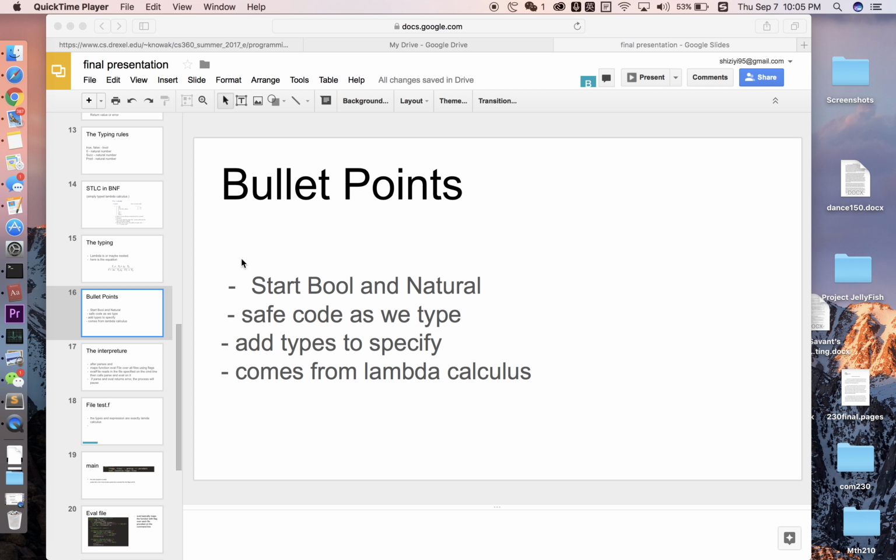The bullet points. I'm so tired of yelling at my computer. You're not even going to understand. Stable and natural.